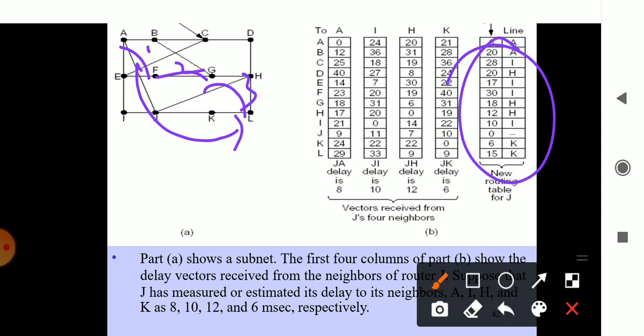In the next session I will be covering hierarchical routing and other types of routing aspects.